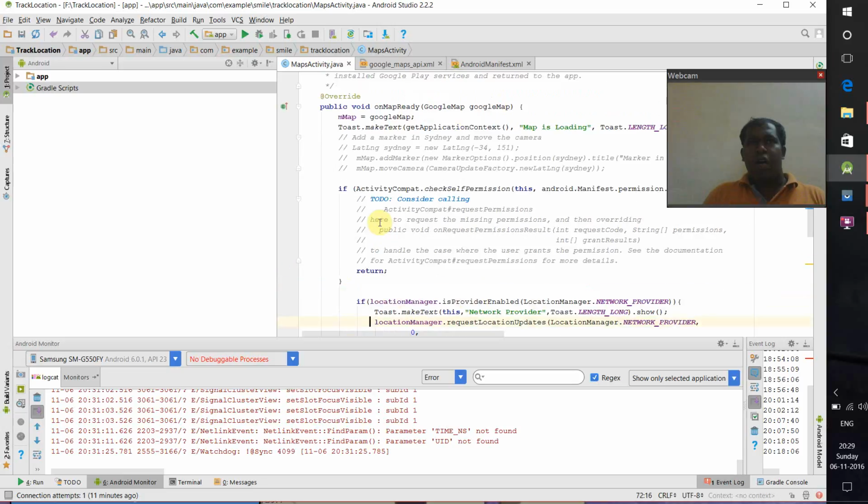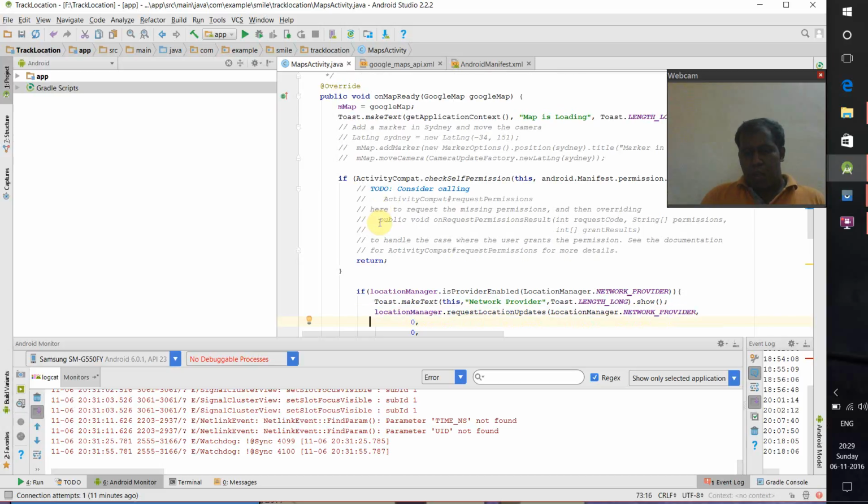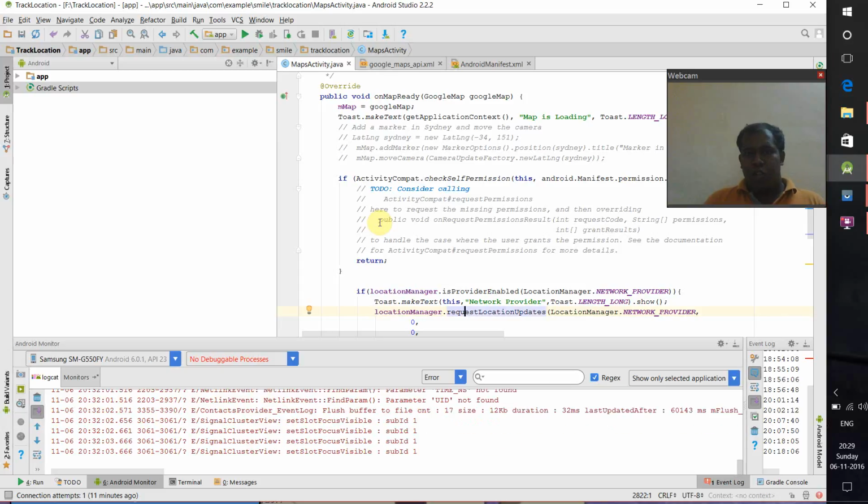To find our current location, we have to use either the GPS provider or the network provider. In my program, I'm using the network provider. First I'm checking whether the network provider is enabled or not, using is provider enabled, and I'm also toasting it. Then I'm requesting location updates. Whenever there is a location update, the on location changed listener has to be called.